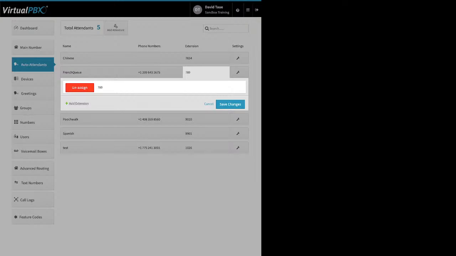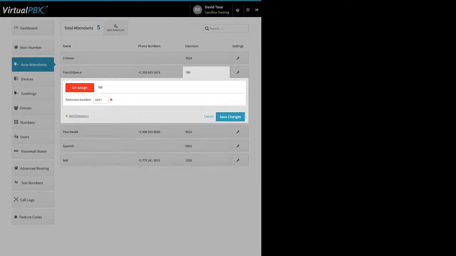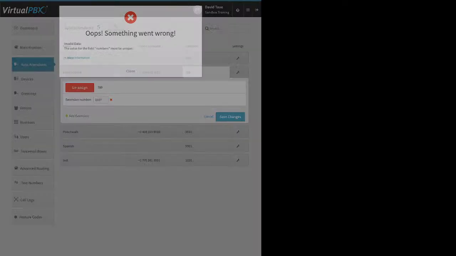Now, if you want to change an extension number, either on a user or group or an auto attendant, I recommend adding the new extension number first. Then click on Save Changes.